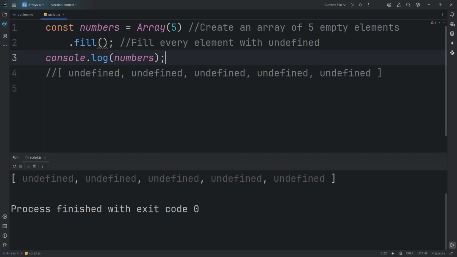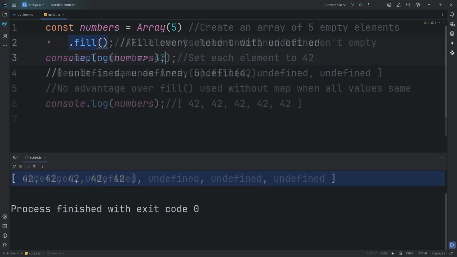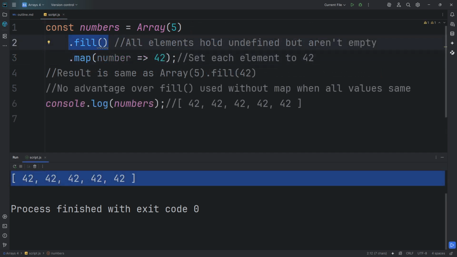Note that it's possible to use fill without any parameters. This code still produces the same result if the 0 parameter is removed. What happens is the fill without any parameter sets every value to undefined. Map only skips empty elements. It doesn't skip elements that hold a value of undefined.